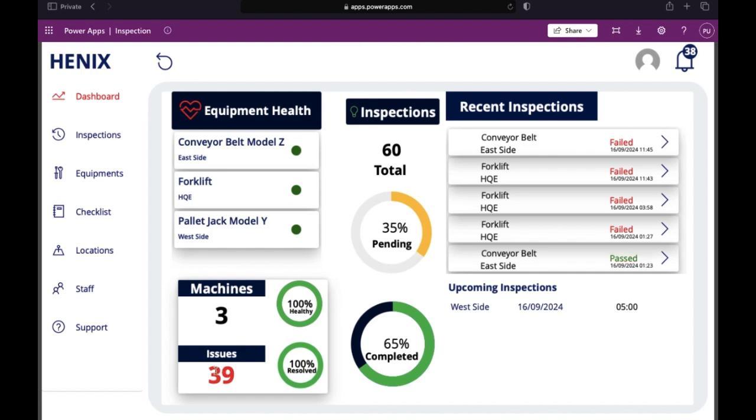And down here we can see that of all the inspections conducted, around 39 issues were discovered that we reported previously, and all of them have been resolved, right? And then over here we can see they've assigned around 60 inspections. 35% are still pending, and 65% of them have been completed. And over here we can see the upcoming inspections. We still have one coming up today by 5.